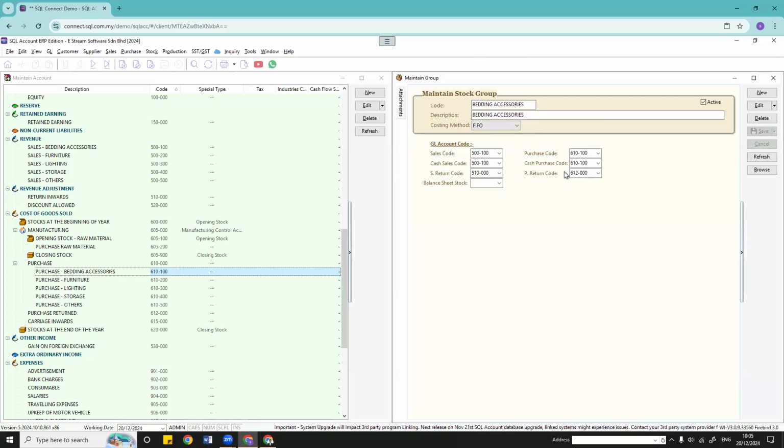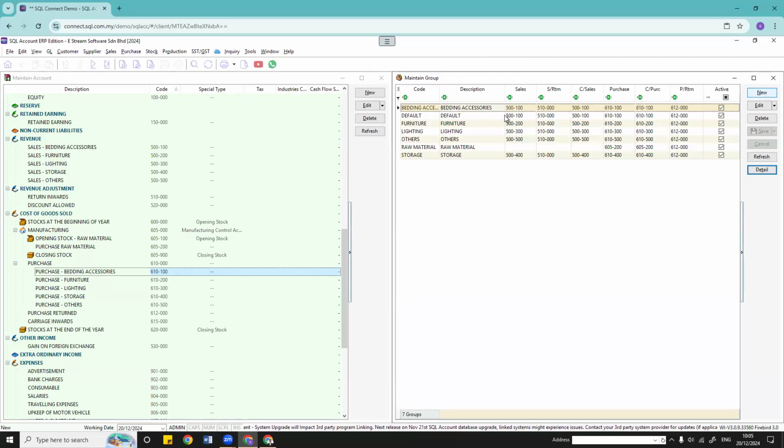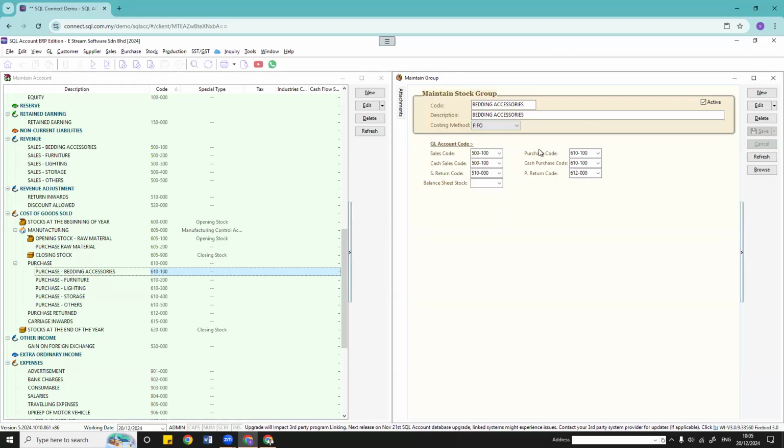So this is for the maintain stock group. As you can see, when we create new, or I open the existing one, you can see the difference. If you create new, all is empty. So I let you see the existing one. The code, you can put whatever code you want. The description is the same. For the costing method, we have 3 types: fixed costing, first in first out, and weighted average. So it depends on the costing method your company is using.